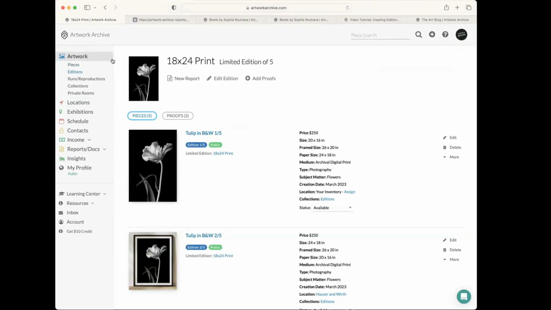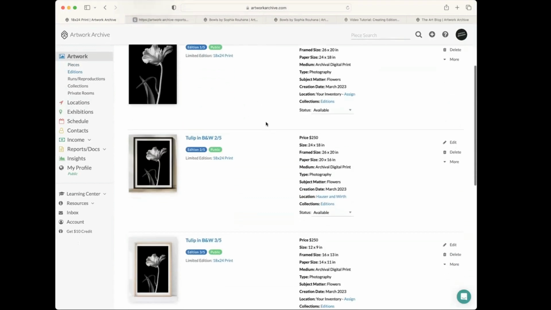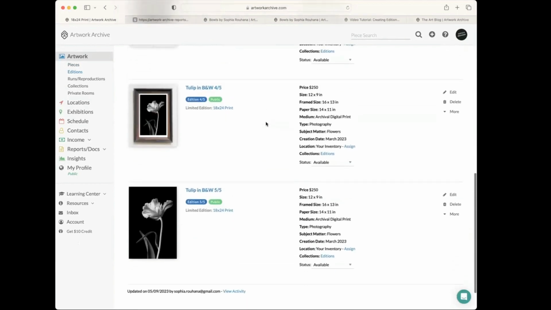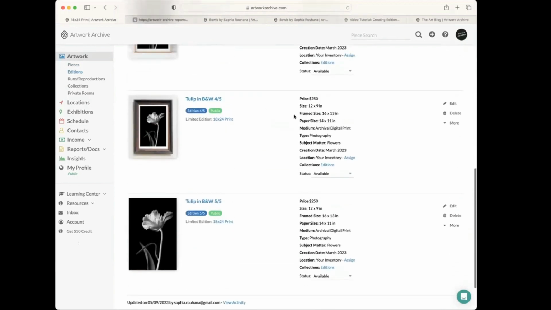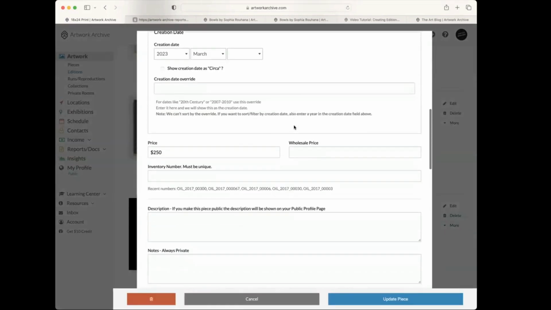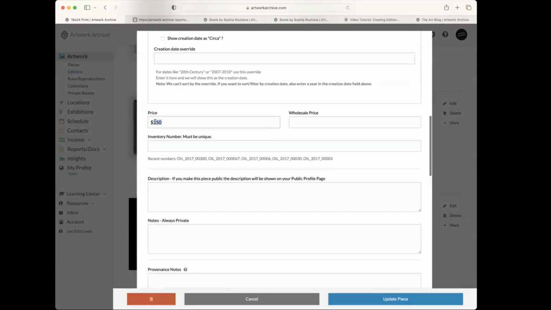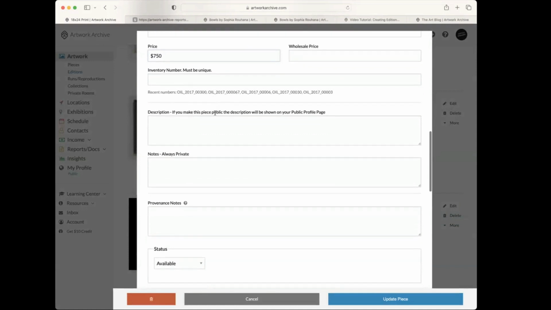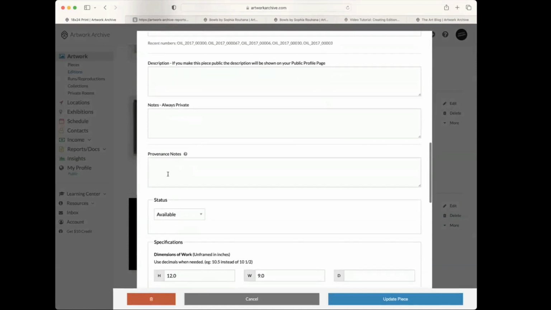So I just clicked into this edition set. Let's say that all of these have sold. There is only one left, and this frame is so amazing that we just need to up the price. I can go into edit, go down here, and change that price. I can also give a description. I can give myself notes on why the price changed.